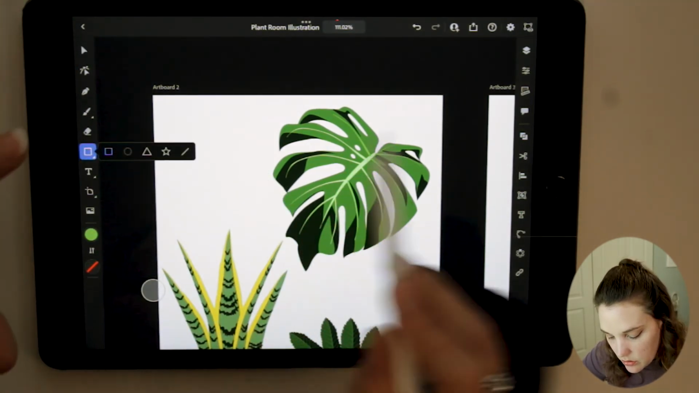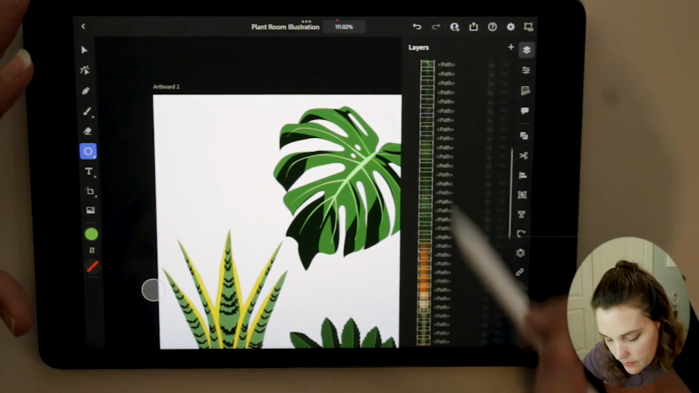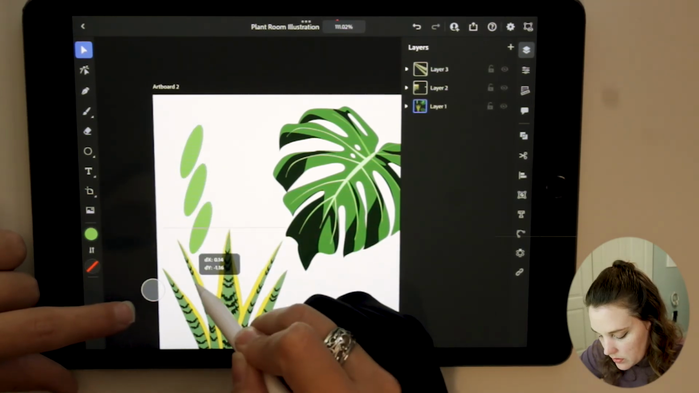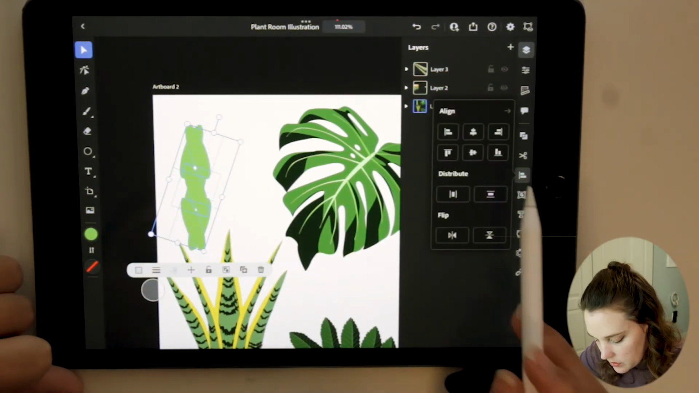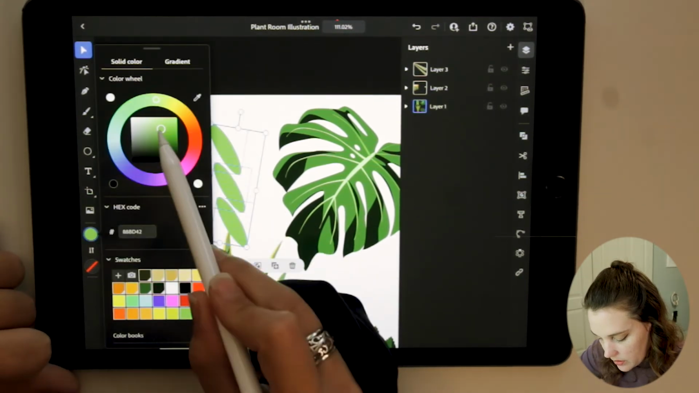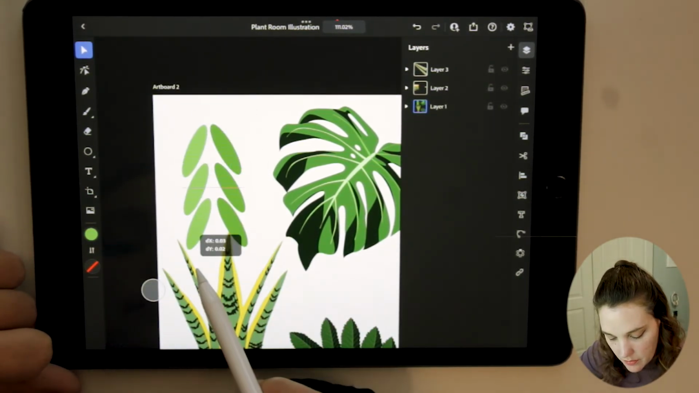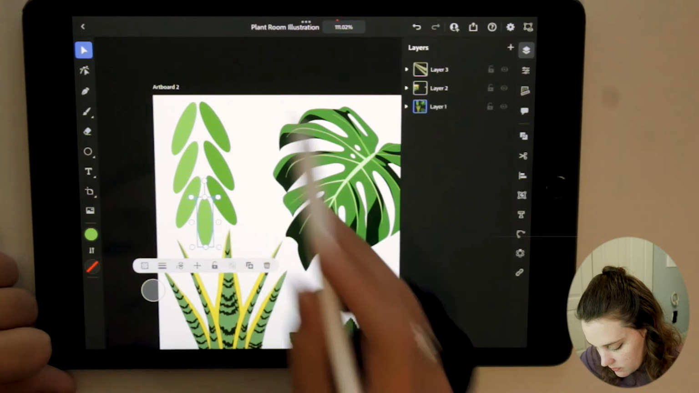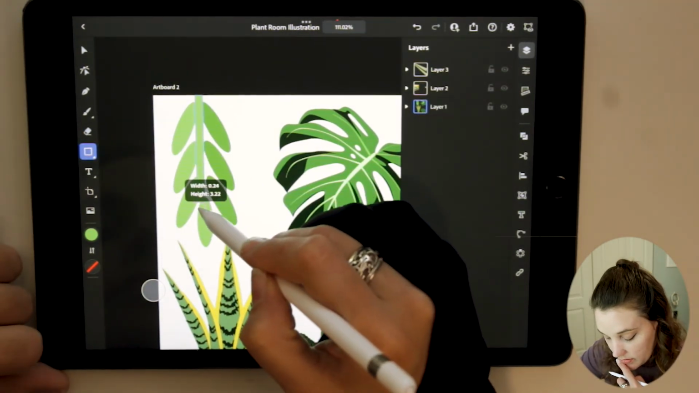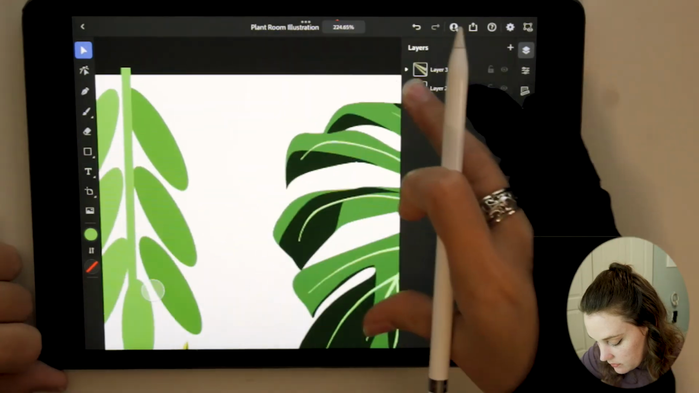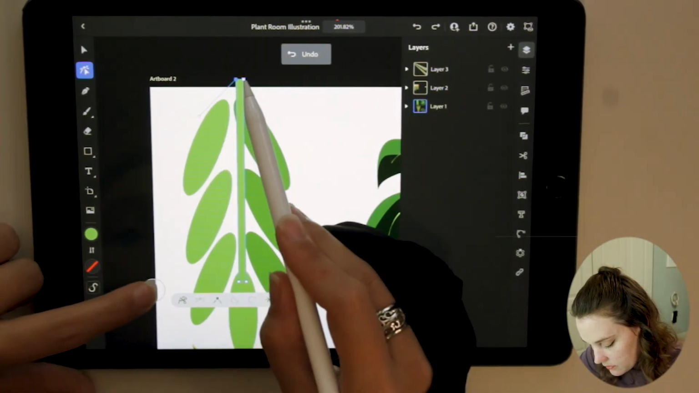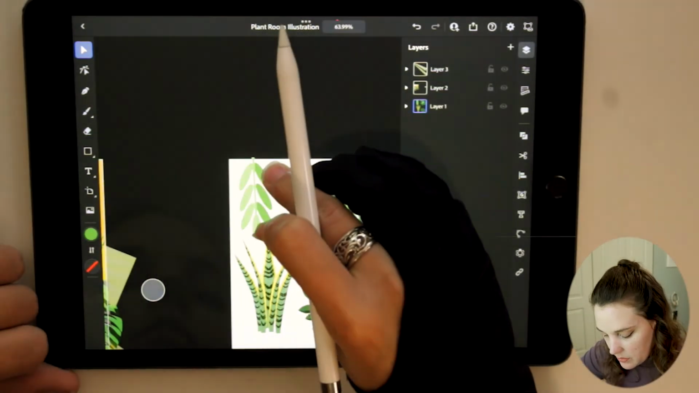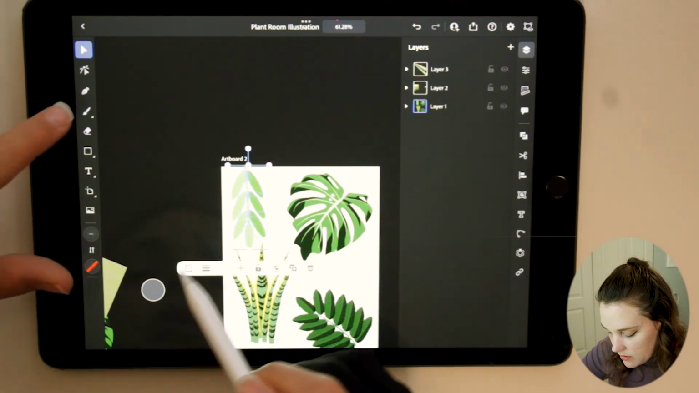I'm going to go over here to this layer, and I'm going to make some really simple ovals to do vines with. So we'll do that one, select all three of these, duplicate them, flip them, make them slightly darker. There we go, and then we can make a new art brush using a vine.